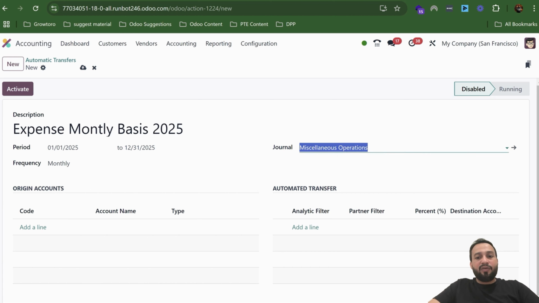Here you need to select the journal where you want to post all those transactions. For my testing purpose, I chose the Miscellaneous Operations journal. You can also create a different journal if you want to post these transactions separately. You can create a journal for a specific purpose and assign that journal here.